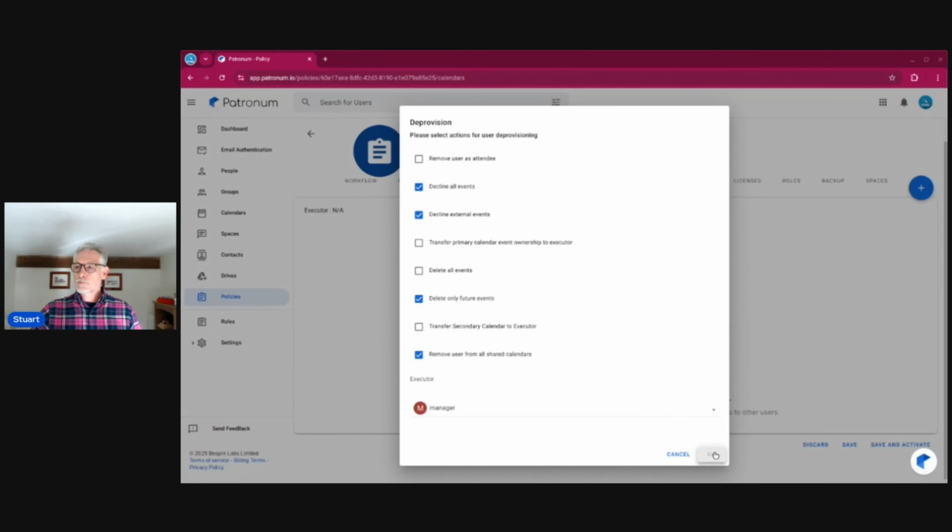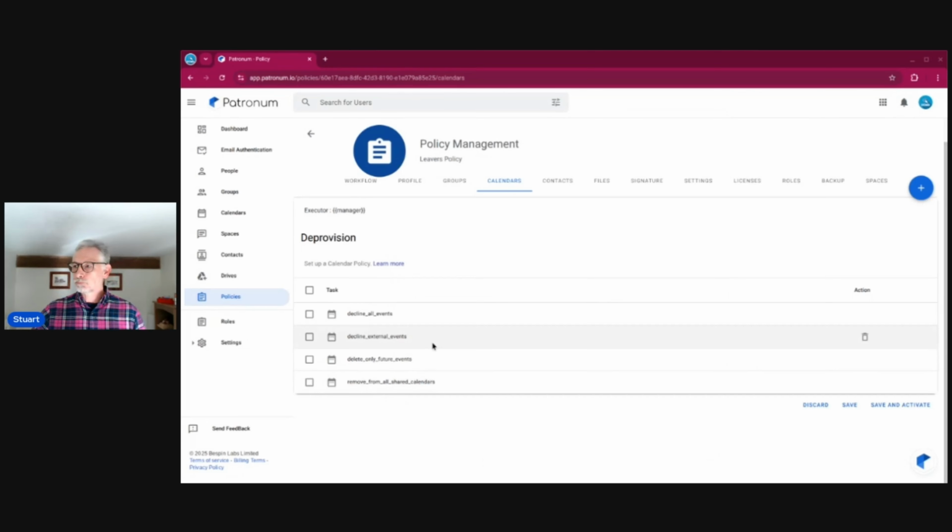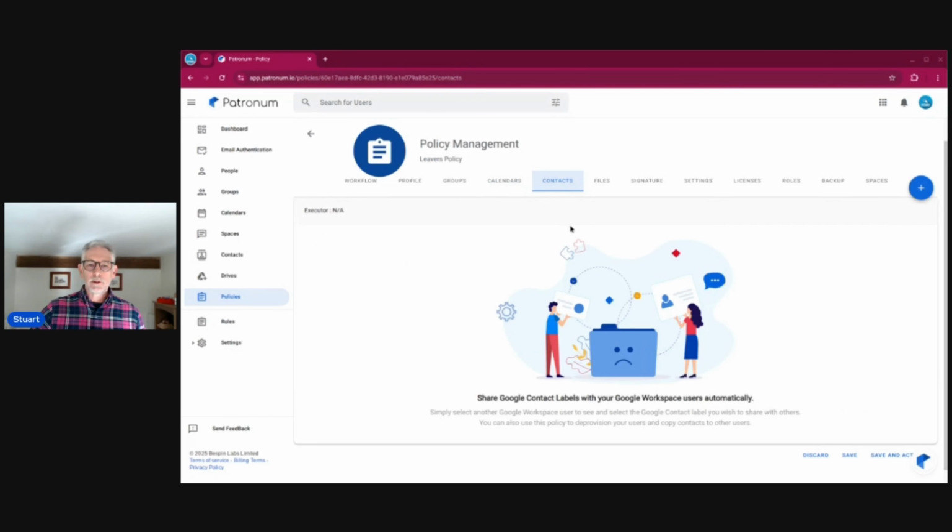Okay. So that's setting up the calendar, and you can see it's creating a little summary underneath as I'm doing this. Contacts, some clever things that we can do in here. We'll go back to the minus button again.